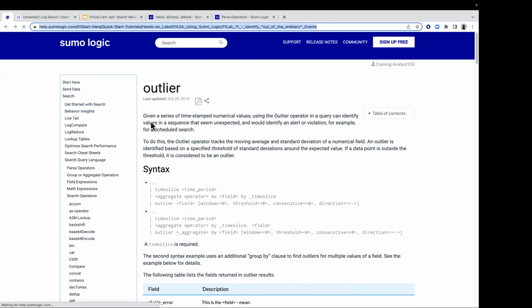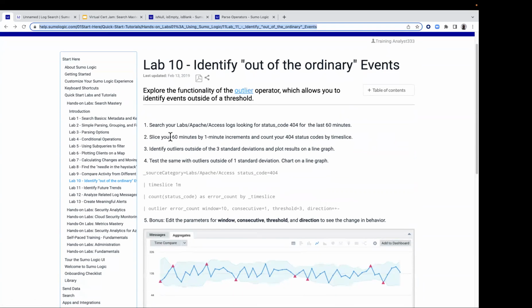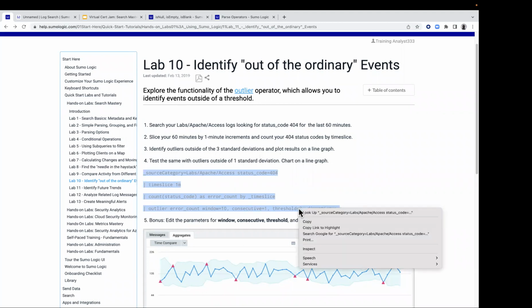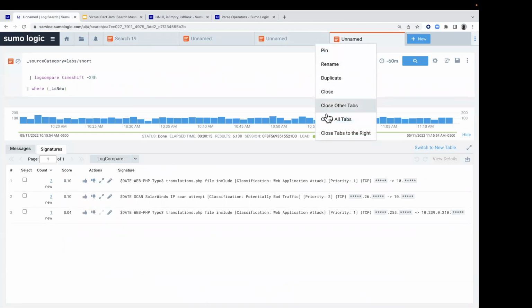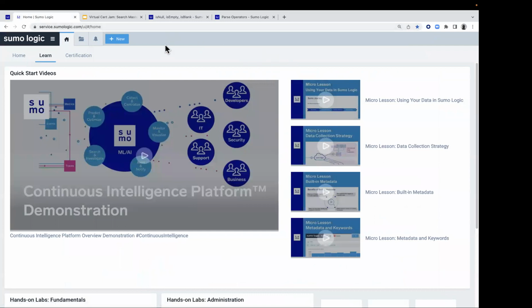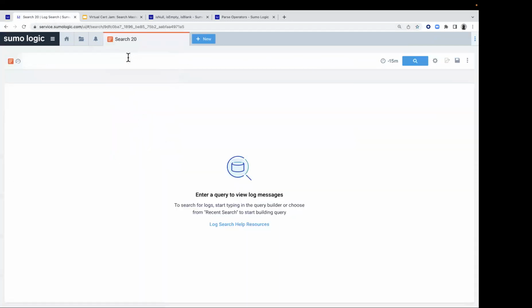All right, going back to our actual lab step, we're going to search our Apache access logs, looking for status codes of 404 for the last 60 minutes. We want to render them in 1-minute chunks. So we're going to use the time slice operator to count up our 404s. We're then going to identify outliers outside of 3 standard deviations and then plot them on the line graph. Okay, so let's go ahead and highlight that entire code there and copy it. And let's go back and create a new log search. All righty, log search and paste.